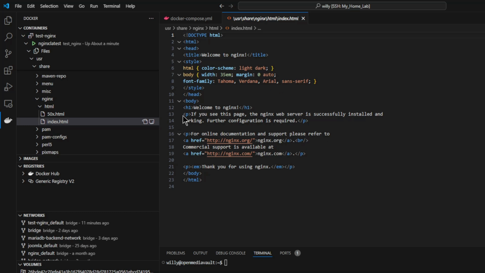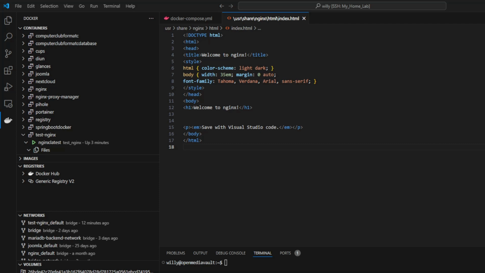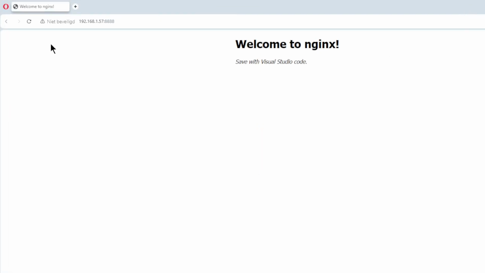What we do, we remove all this and we change the text. Save with Visual Studio Code. Okay. File is automatically saved and we can see the browser and we have the new text.